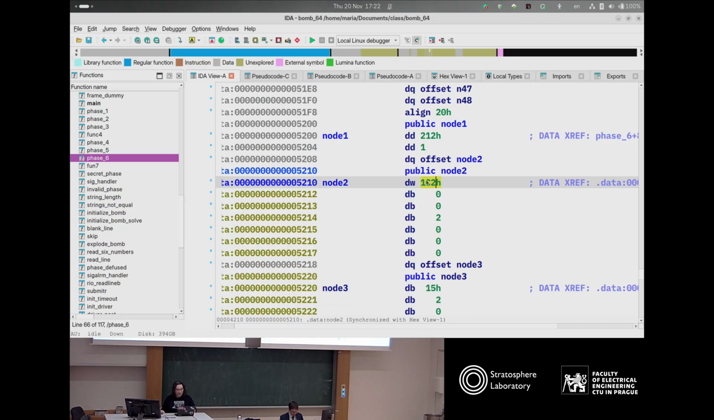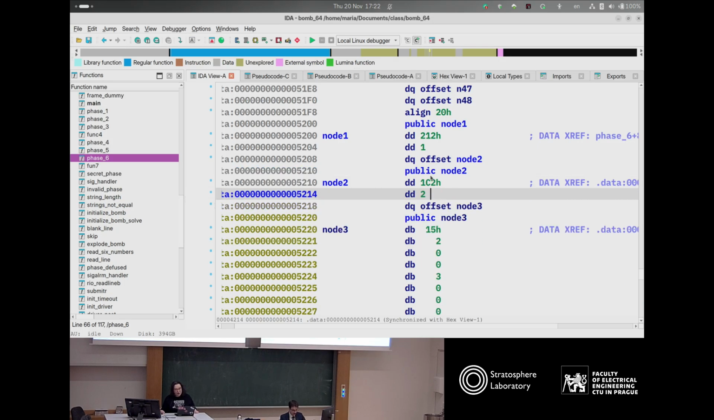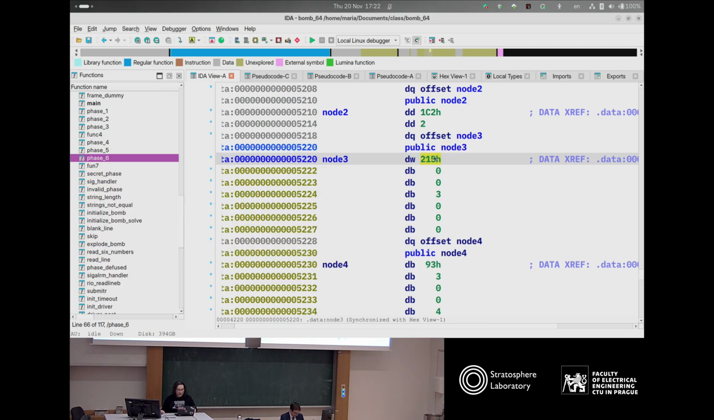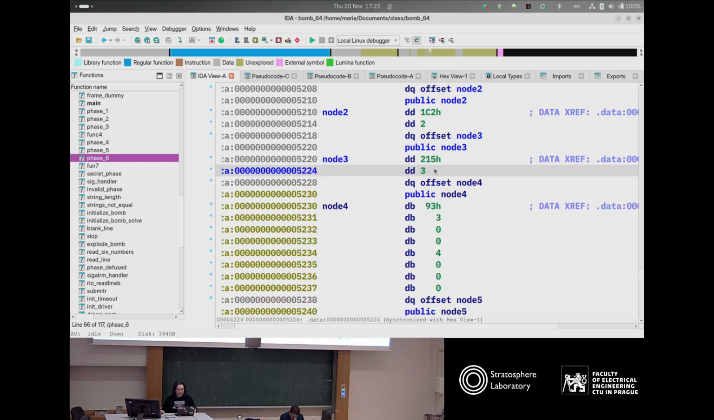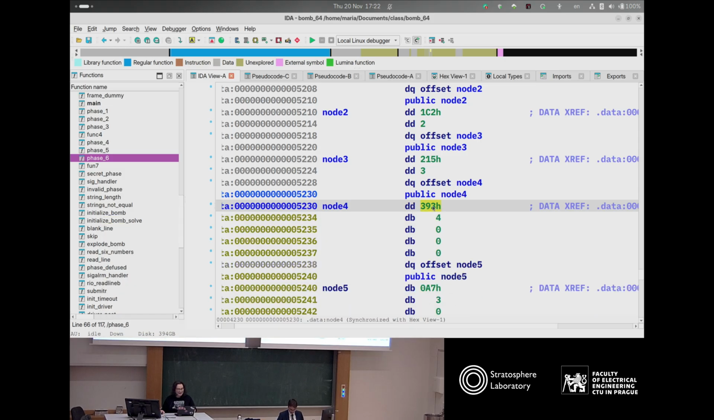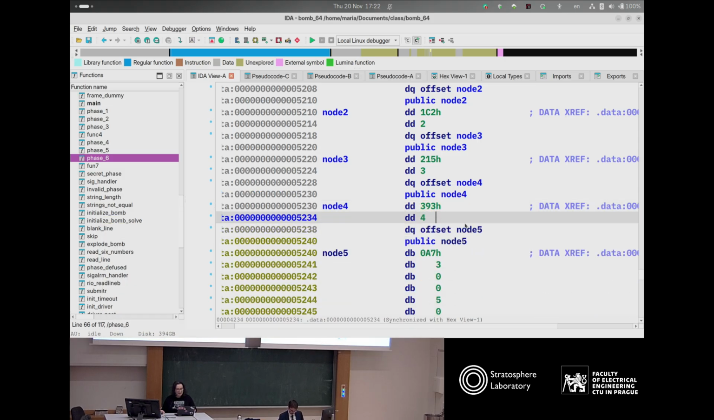So again, 1, 2, 3, 1, 2, 3. So this node 1 points to node 2. Node 2 points to node 3. Node 3 points to node 4. What is this? It's a linked list. So we have a structure that is a linked list. Each node points to another. We see the interesting thing that it has an integer that has some value that we don't know what it is, and then the others are 1, 2, 3. So they look like indices or IDs, you would say.